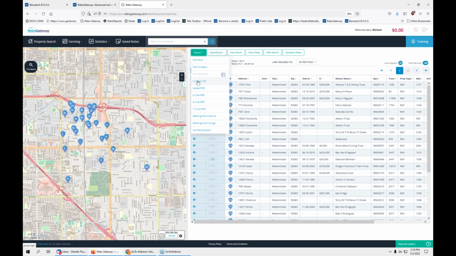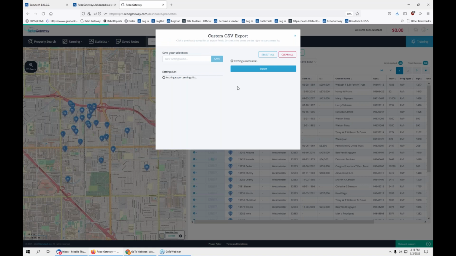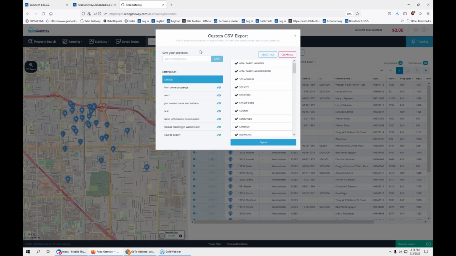I could also do a custom CSV. So let's say I don't want all this information, okay? So let me click custom CSV, okay? Let's say I just want the basic information. So I want the site address. I'm gonna click here. I want the site city. I want the site state, site zip code, the county. Let's see.